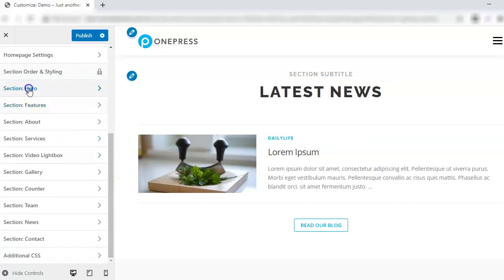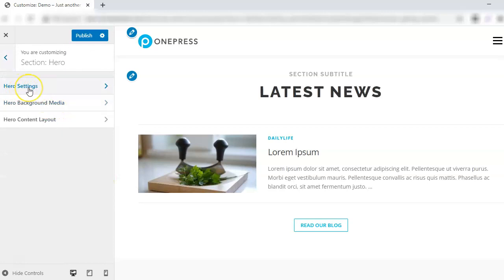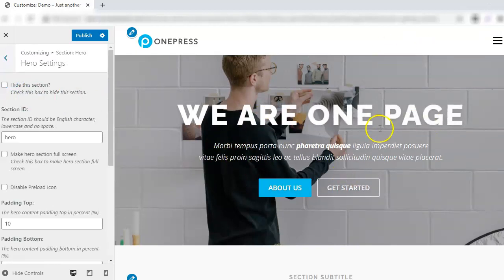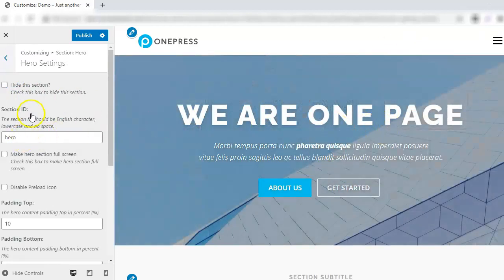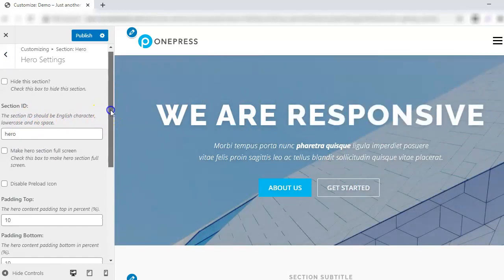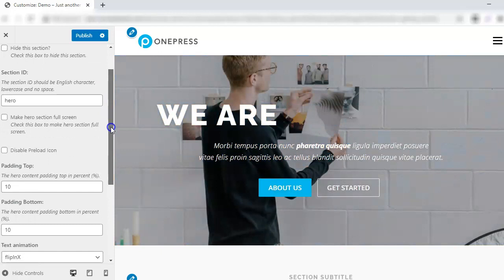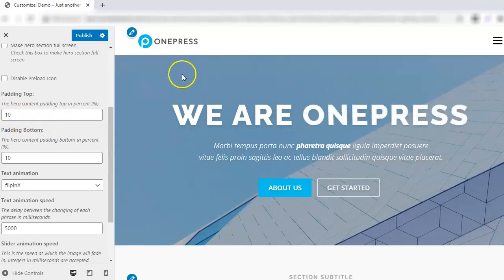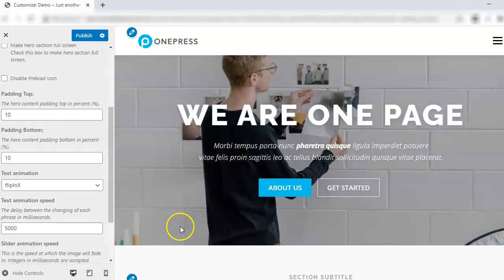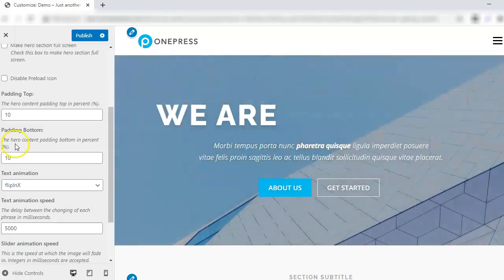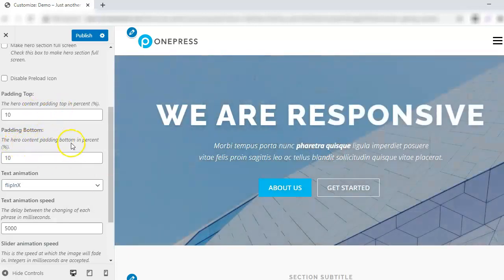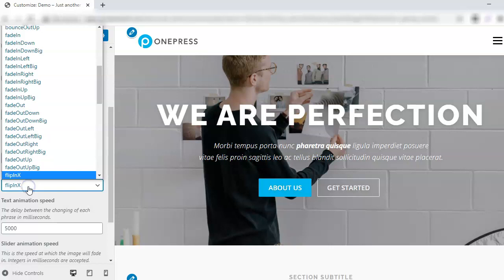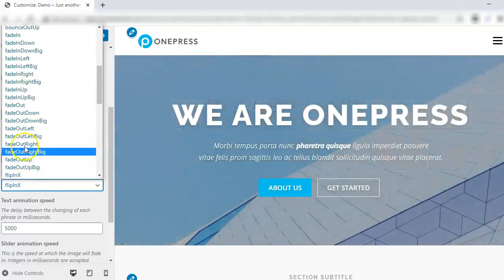Next you get the various options for the various sections. Now this is the hero section, hero settings, that is the slider. First is to hide this section. If you want, you can hide the slider if you do not want to have the slider on the top. Next is the various settings that you get for the specific section. Now here it says padding top and bottom. That is 10% on the top and 10% on the bottom. Text animation is this, and you click on it, you can choose any other animation if you want for the text.